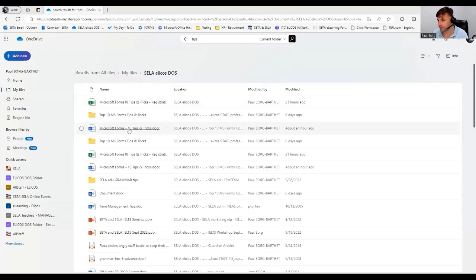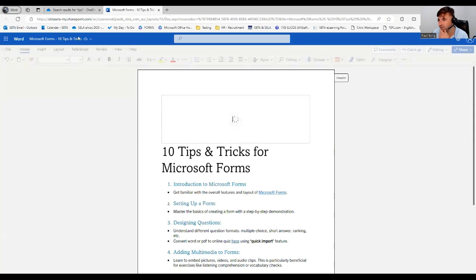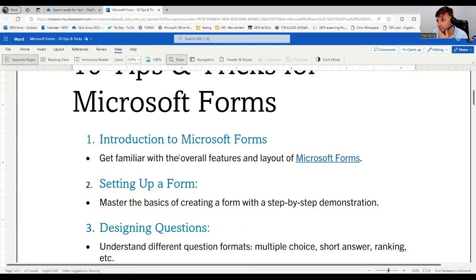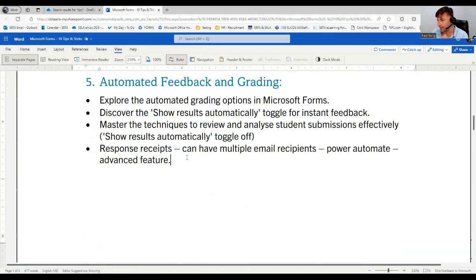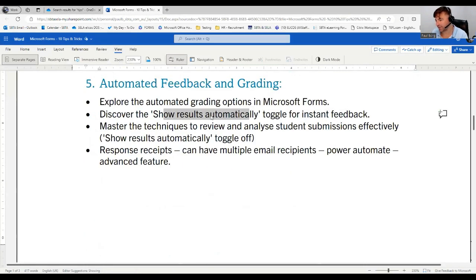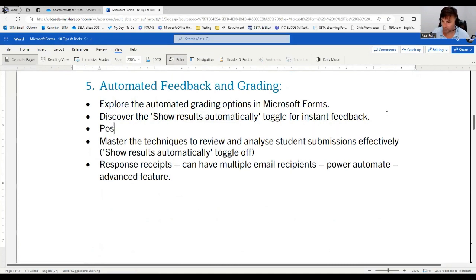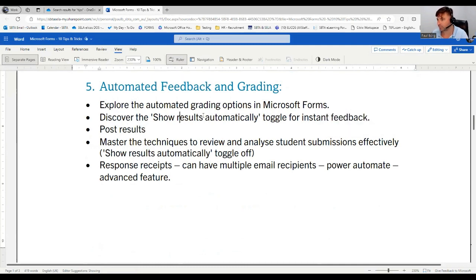Okay, so let's go back to tips here. Let's go back to the worksheet. So these are the tips here, and I'll just view here. Fit. Right, so I just showed you there just how to post results, and I actually didn't have that included here, but I will include it, post results. So that was something that I didn't go through before.